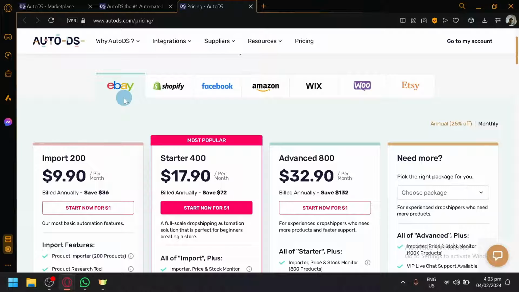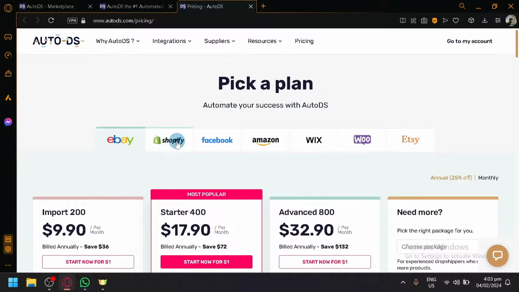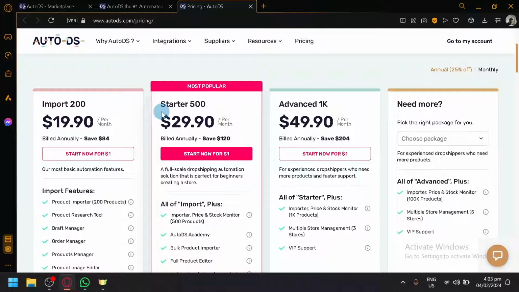For example, for eBay there will be a different plan. For Shopify, it's different as well. Facebook, Amazon, Wix, Woo, and Etsy. All of these platforms individually, you will be able to try out, but you would need to start for $1.